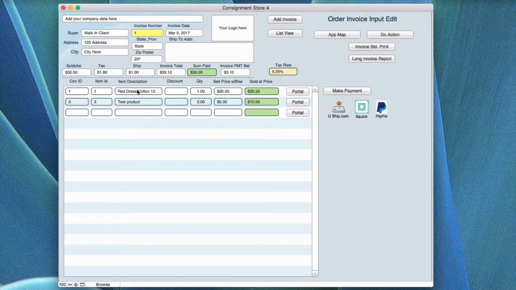Keep in mind, as you generate this information here, if you put shipping in, it's going to add it to whatever the invoice total is. So that, say for example, it's $30.50, $1. The invoice total is $33.10 with the tax, and the sum paid would be whatever they paid over here in the payment screen, which we're going to show in just a moment. And then the invoice balance is whatever is left over.